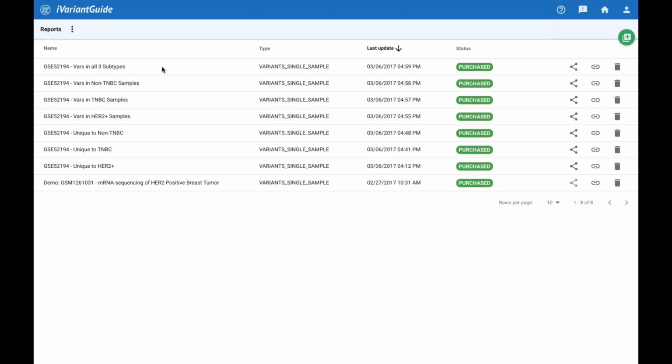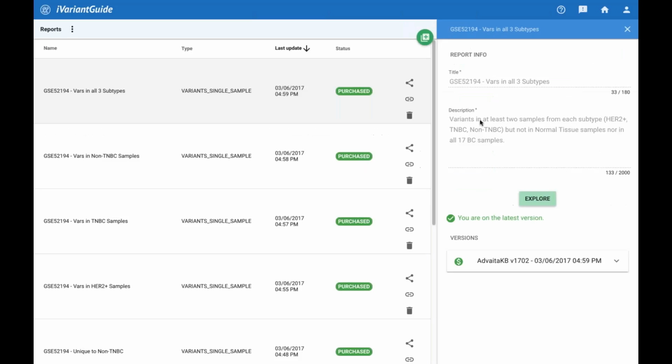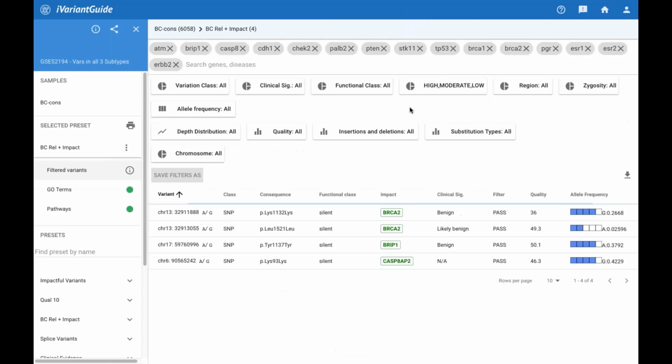So, this is my reports page. The first report I want to look at is the intersection of all three sets of subtype variants. So this is going to be that center triangle of the Venn diagram.